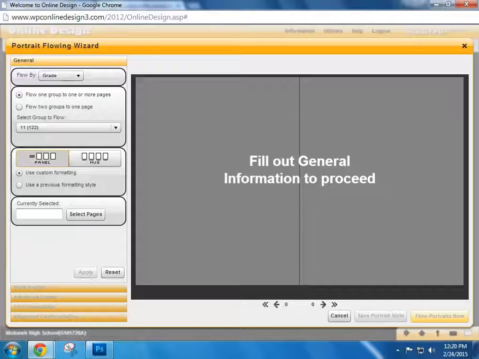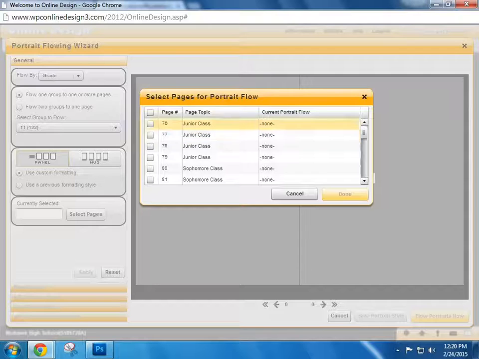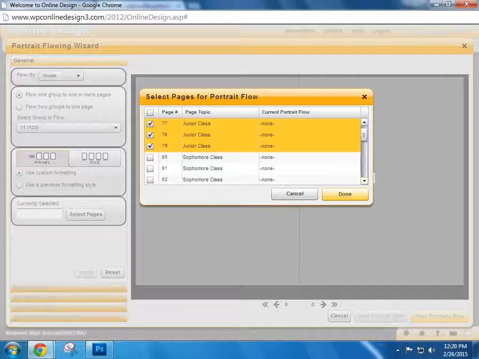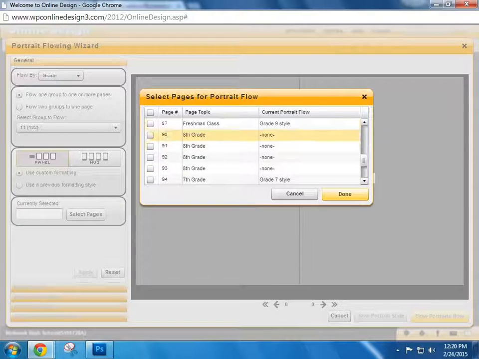Then you have to decide what pages you're going to flow this into. Click on Select Pages, and that's going to give you the ladder. I'm flowing the junior class, so I'm going to check all the pages designated to the junior class. You have to scroll down and find 8th grade, which starts on page 90 and goes all the way to page 93. Once you check those 4 pages, 90, 91, 92, 93, click on Done.